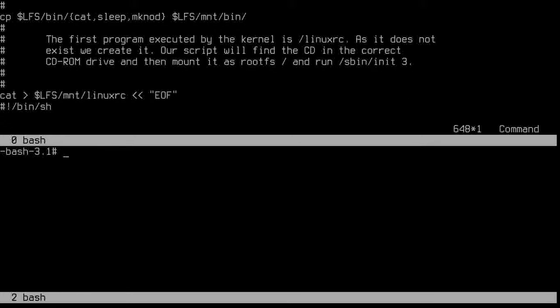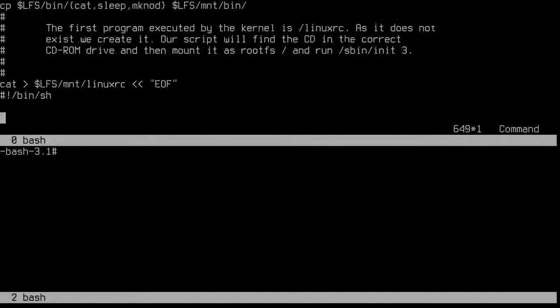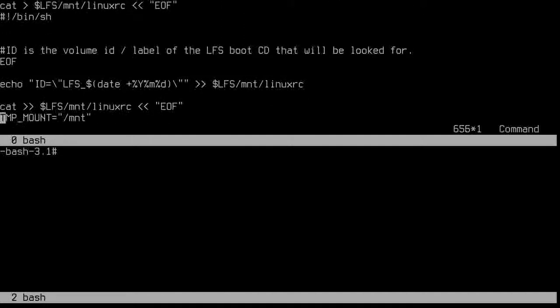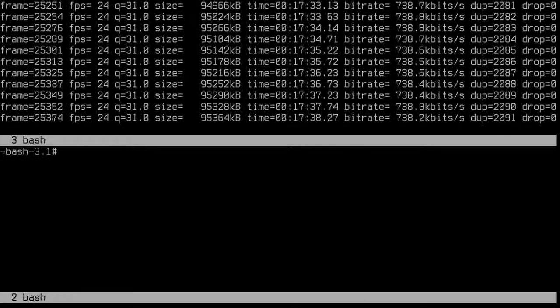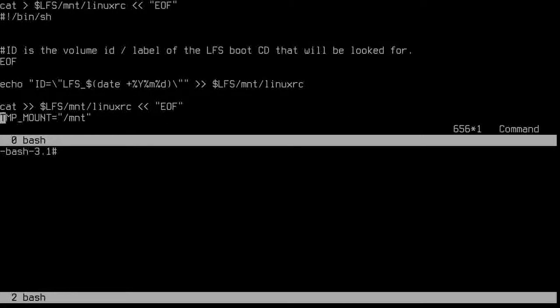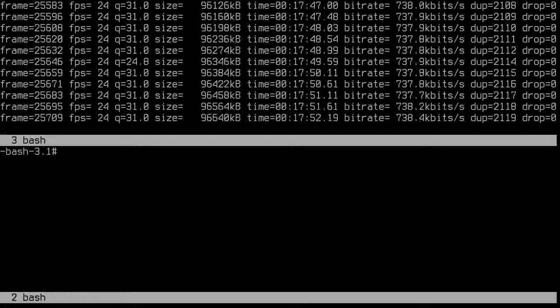Alright, so that's done. The next part here, we have to make our Linux RC file. This is going to take some time, so I'm going to stop the video and we'll start fresh. This is going to take maybe 20 minutes or something like that to script out. But after this is done, we're almost there. So I'll cut the video. I'll see you in the next one.